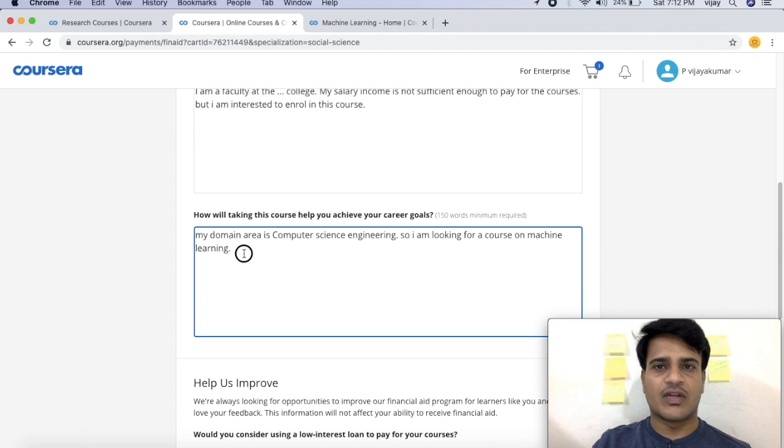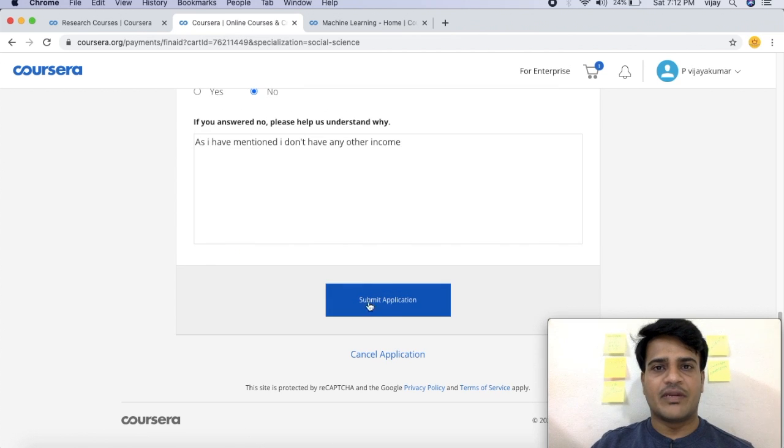Similarly, you can apply for the financial aid whether you are a full-time employee or part-time employee. Like this, you can mention the genuine reason for applying for this financial aid. Similarly, the reason for enrolling in the particular course, then submit. You will get an approval after 15 days. Then you can go through the content of the course and submit all the quiz and graded assignments. Then you will get the certification from the university which has provided this course.